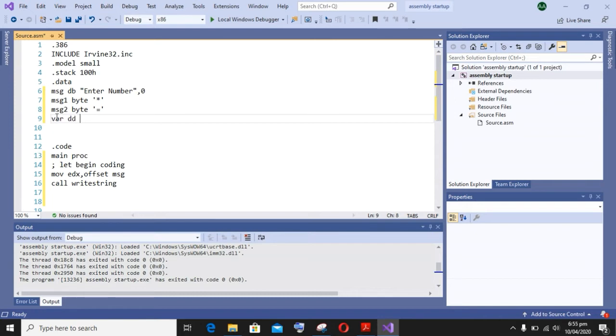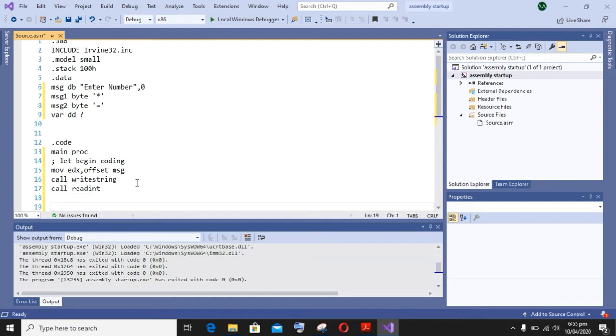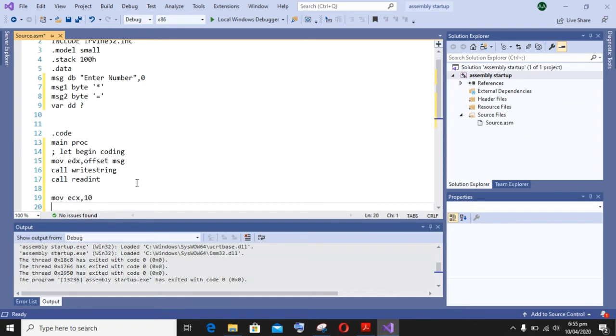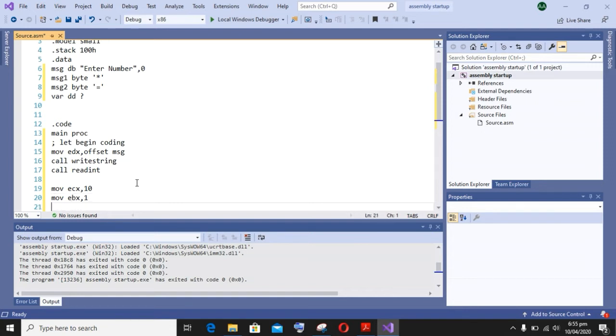So in my code segment I have displayed a message, enter number, on my screen, and after that I am taking input from the user. To store that input for later use, we will store this input that we have gotten from the user into the variable that we have initialized without any value in our data segment.